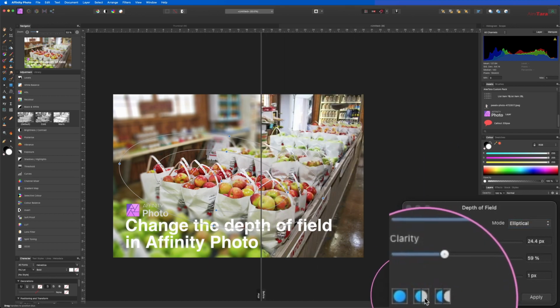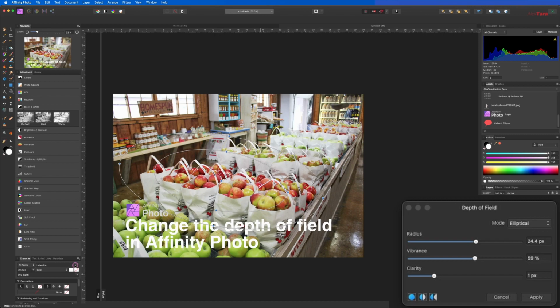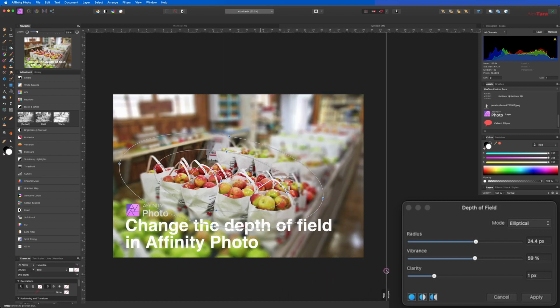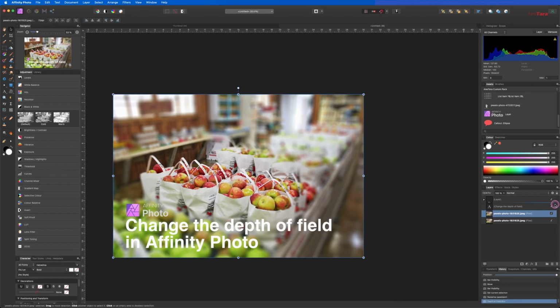If you click here on this middle one, you can have this slider where you go, this is before and this is after. If you like the outcome, just hit apply and that's it. From here you can add your text, you can add your prices, whatever you want.